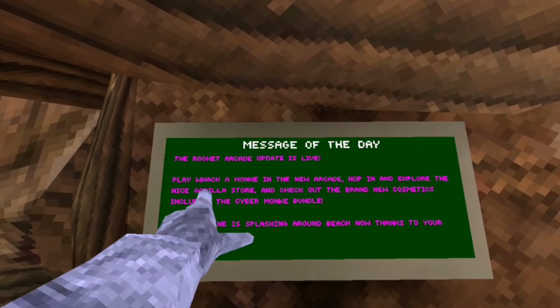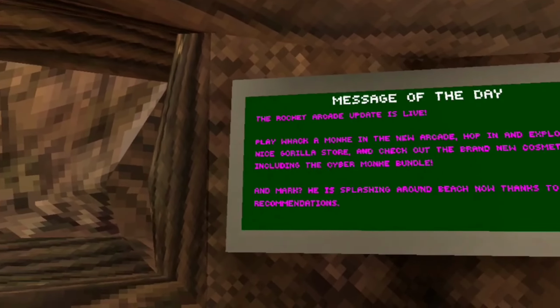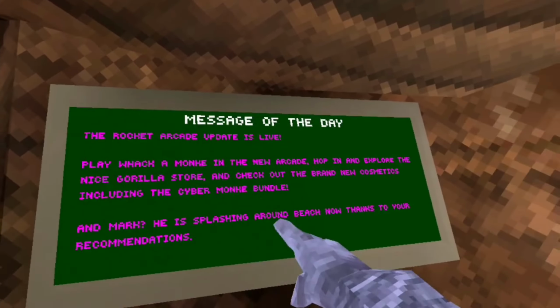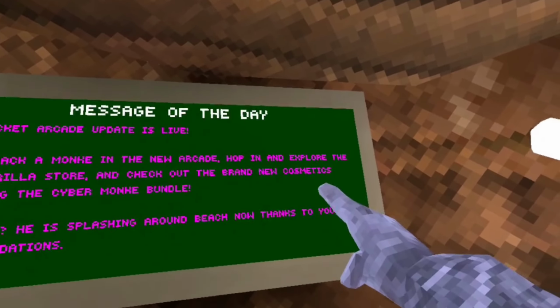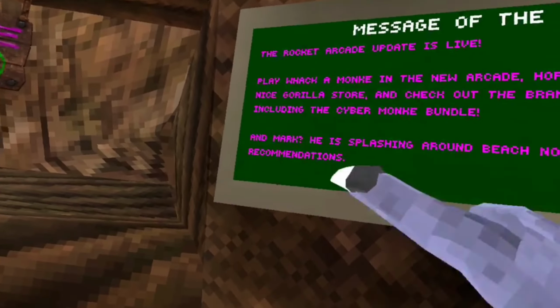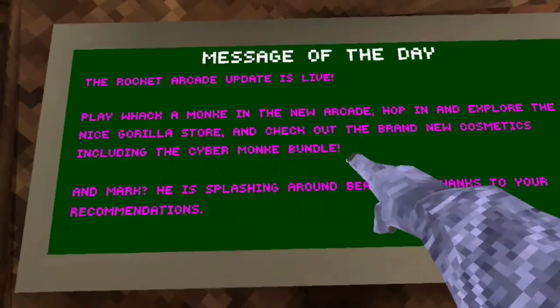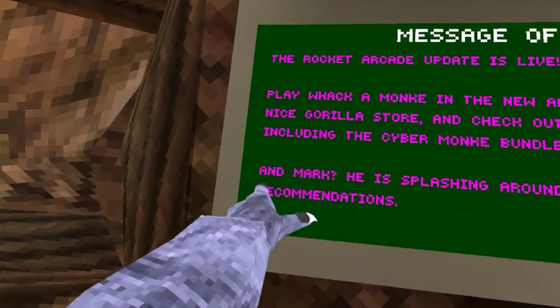The Rocket Arcade update, what the hell? Play Whack-a-Monkey in the new arcade. Hop in Explore, the nice gorilla store, to check out the brand new cosmetics, including the Cyber Monkey bundle. Let's go.